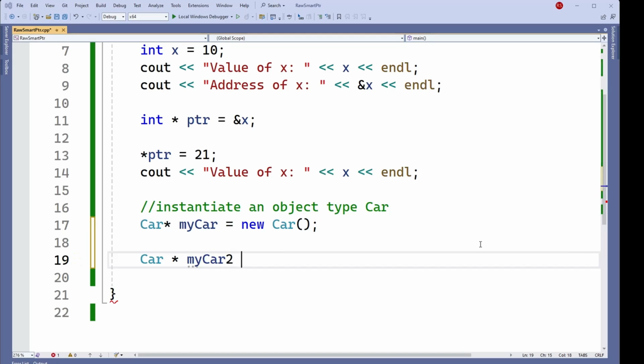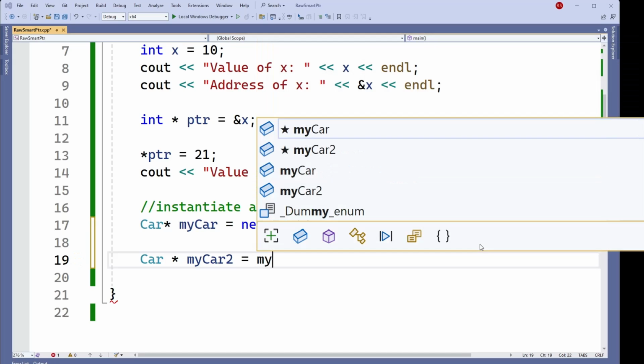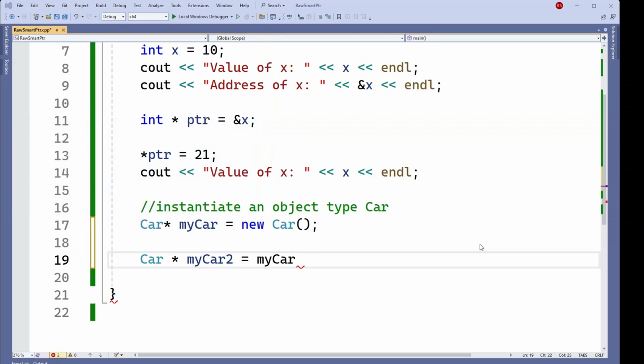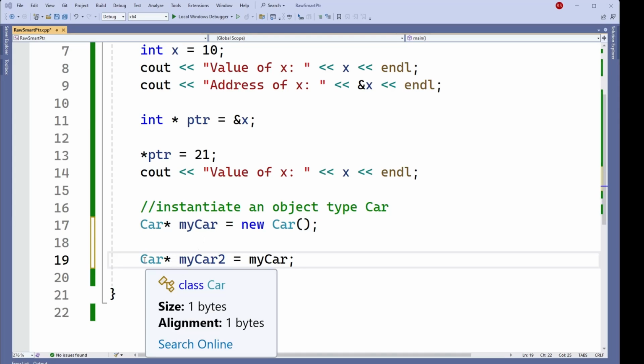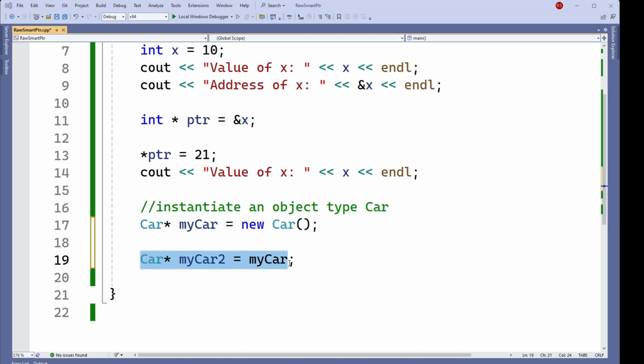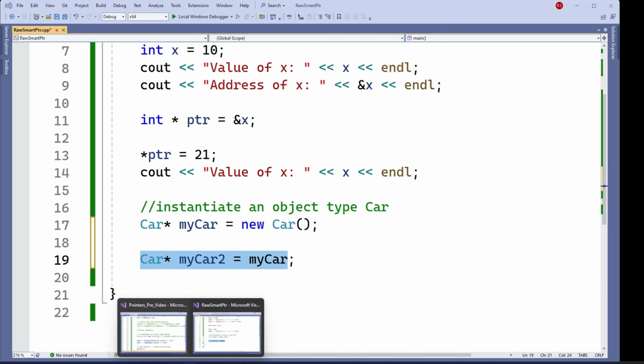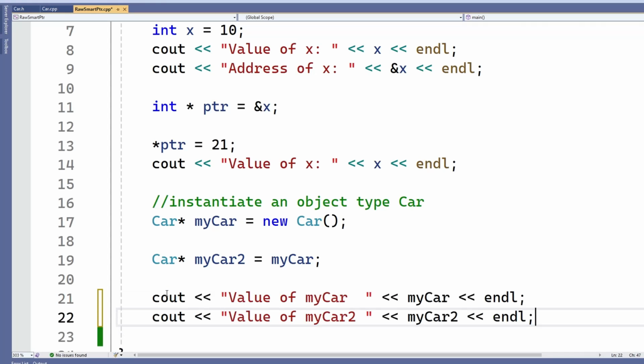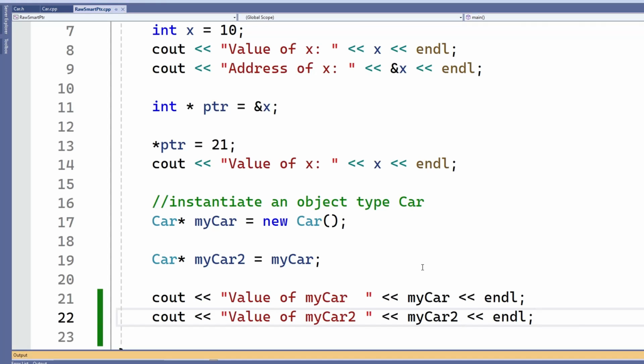My car 2 equals my car. So now what I have here on line 19 is 2 pointers pointing to exactly the same thing. So right here, if I print the value of the mark_1 pointer and the value of mark_2 pointer, they point exactly to the same location.